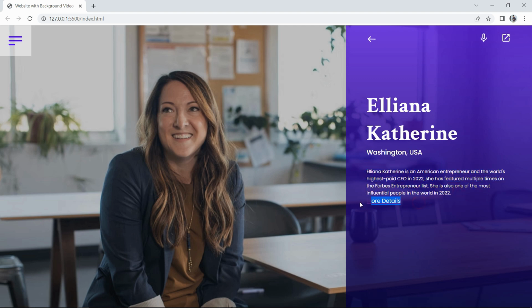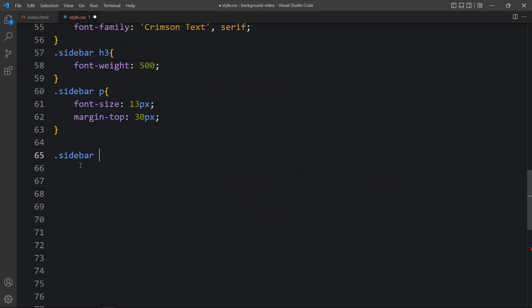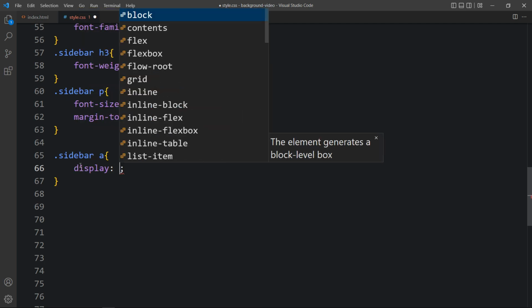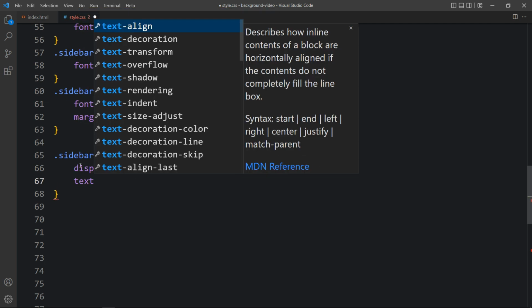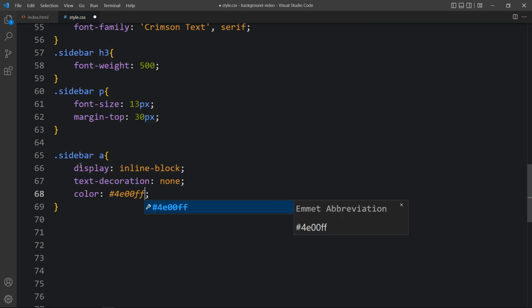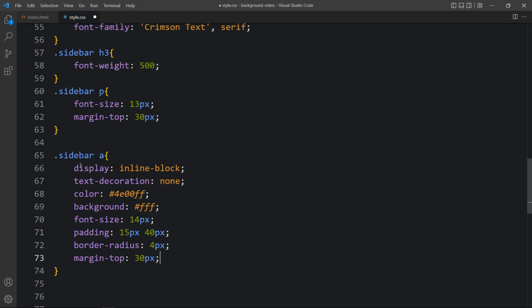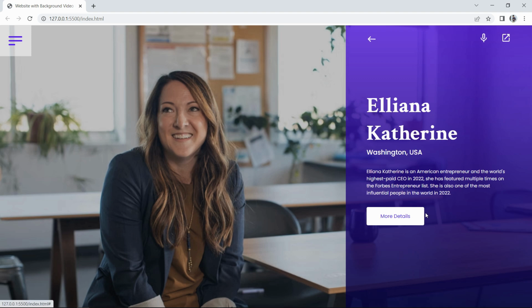Next we will design this button, which is more details. So it is in a tag, so we will add sidebar a. So here we will add display inline block, then we will add text decoration none, so it will remove the underline. Then we will change the color of this link text, and here we will add the background white, so it will look like a button. Then we will add font size and padding. Padding will be space inside the button, and border radius, so the corners will be round. Then we will add margin top. So you can see this button looks good.